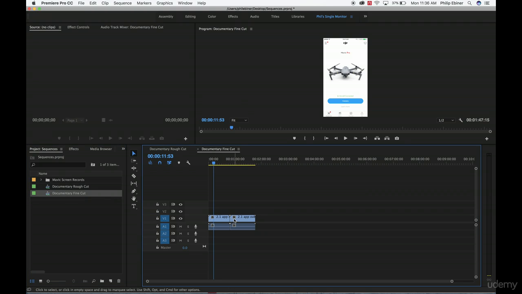And the reason why we do that is because say we make some changes to this sequence. We edit out this clip, we do a bunch of stuff. We add music, we adjust sound, add effects, transitions. But we want to go back and see what the rough cut looks like. Now we have this rough cut saved. So this is the original version. You don't have to undo things or anything like that. You can just go back.